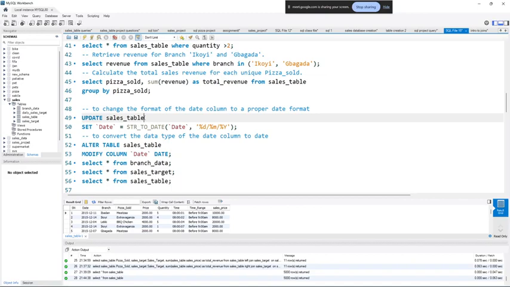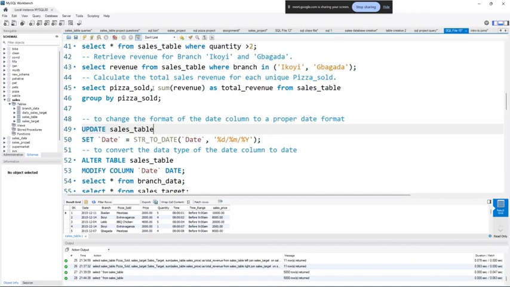So please, can you increase the font? Is it better now?